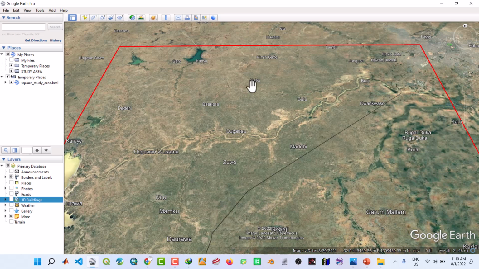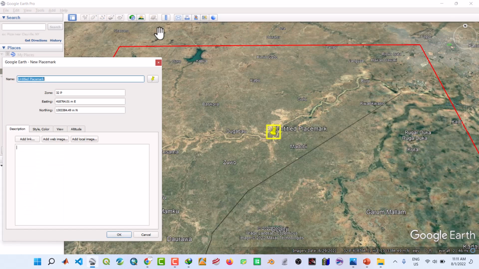The next thing is to convert these towns into a KML file. We want to digitize each one of these. These are the major towns we need here, and we are going to create them as a KML file. Make sure that you select the study area. If you have already selected it, we click add placemark, which is this. Then we start with this one.